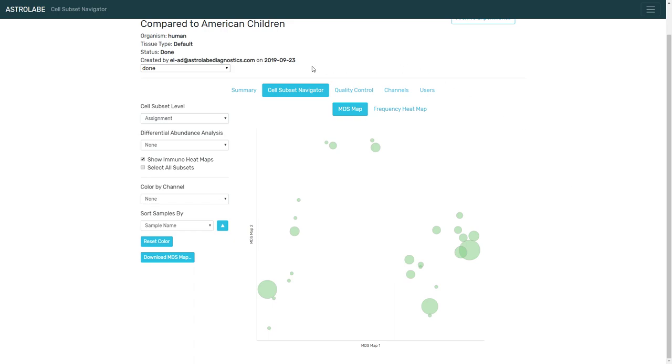And the introductory view to the Cell Subset Navigator is a visualization called the MDS map. This is similar to viSNE, this is similar to FlowSOM trees. It's a dimensionality reduction view where each one of these bubbles is a cluster of cells, and their position on the map corresponds to the distances between them in the high-dimensional space. In other words, similar subsets are next to each other, dissimilar subsets are away from each other.